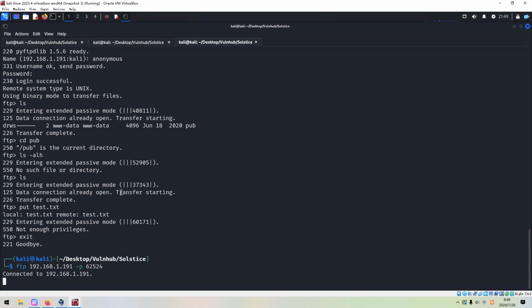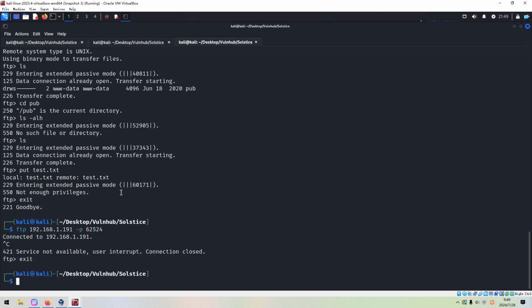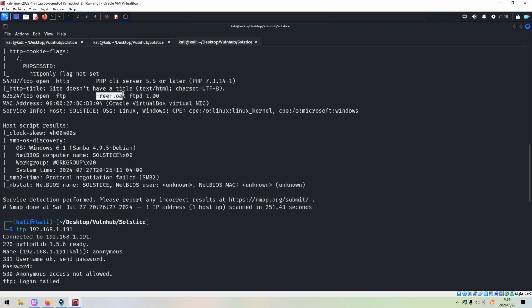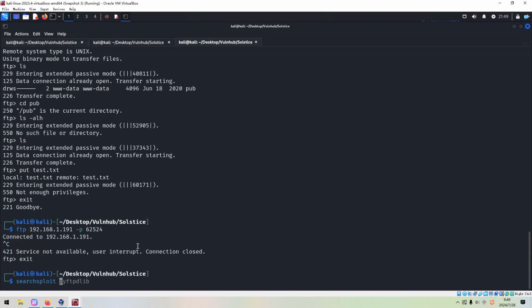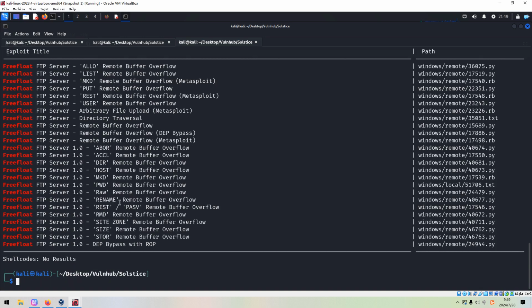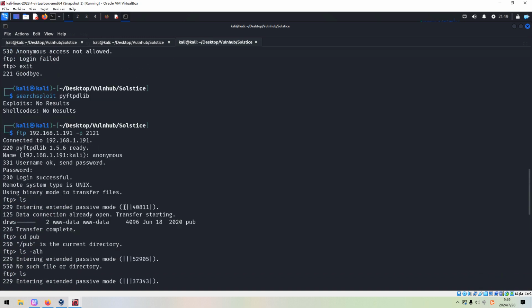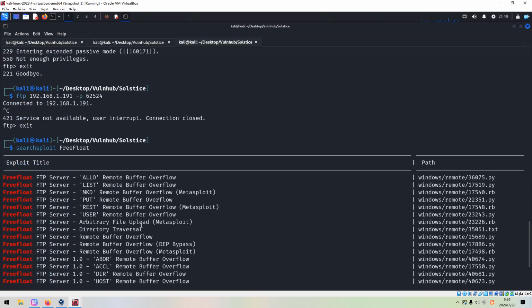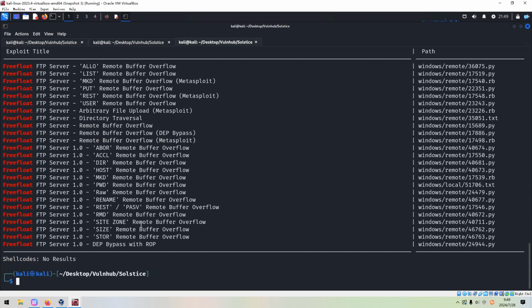However, although we are connected to the target, we cannot do anything. Next, we can use searchsploit to look for vulnerabilities for this service, because this is a different service or software. There are a lot of exploits, even for the version, because the version is 1.0, right? However, I don't think we can find any workable vulnerability at this moment.